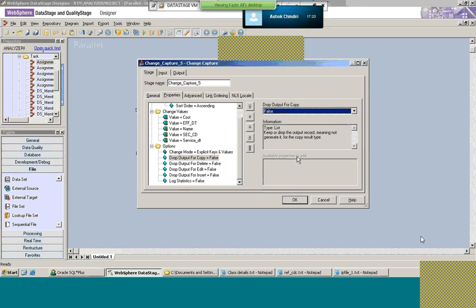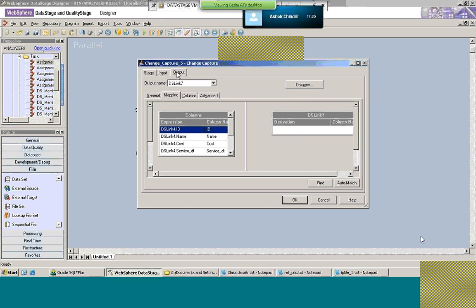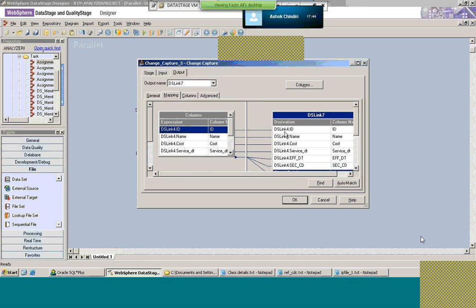Okay. Up to these options it will be fine. Usually we use all the options. And now you go to output. Click on output. You map all the columns. Perfect, right? So we have one extra column on the target side. Scroll down, you will see that.